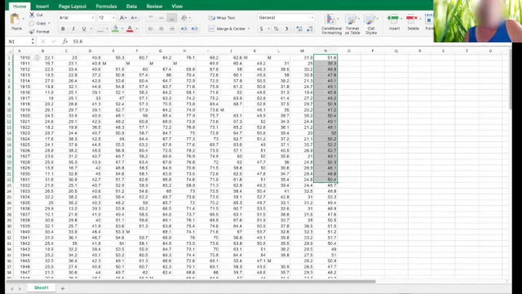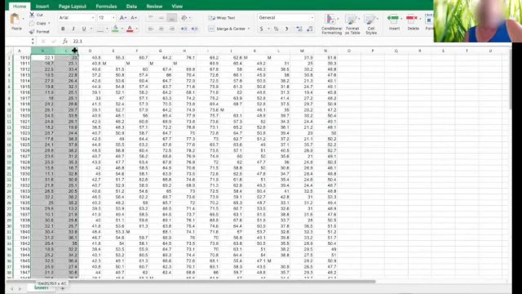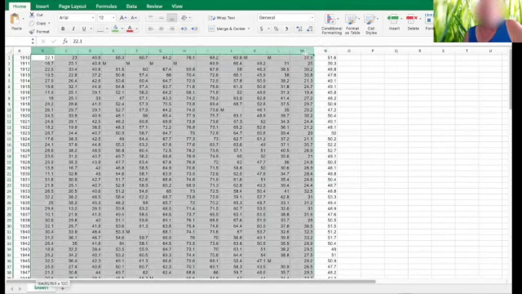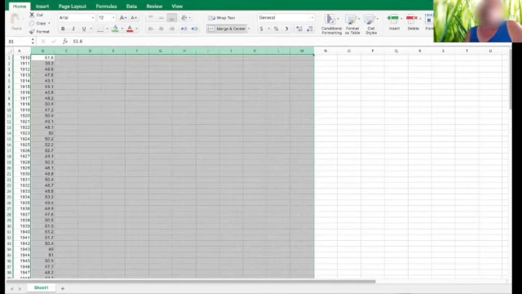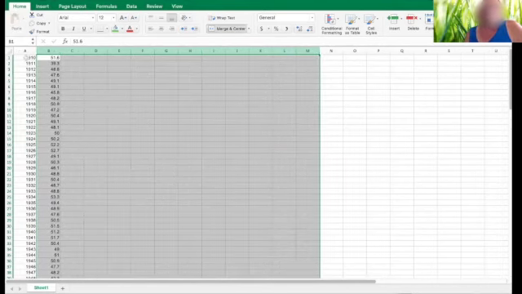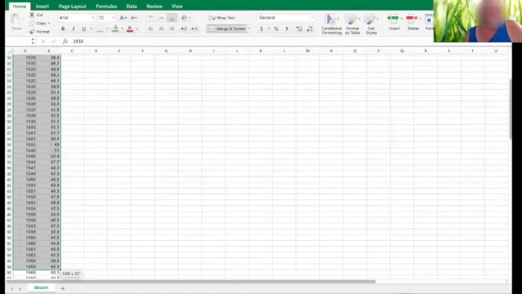And so what we need is only the year and the yearly average. So we're going to highlight everything in between, and then we'll go to the delete box again and delete the columns. And then that puts our data together. Okay, so we have the years in the A column, and then the B column is the average temperature for that year.